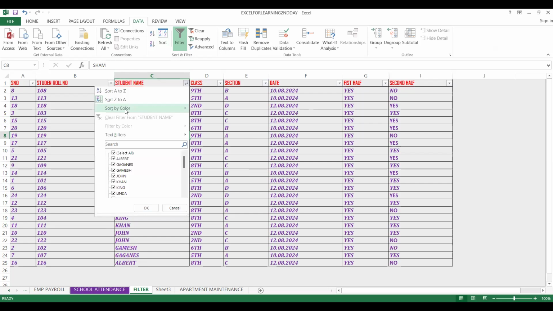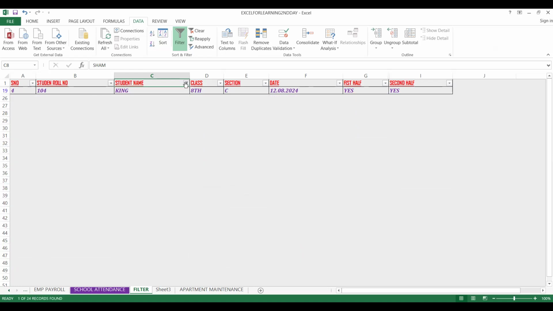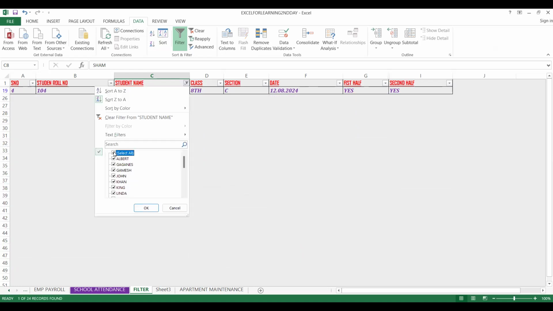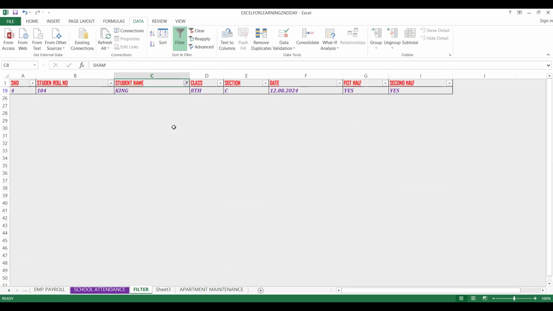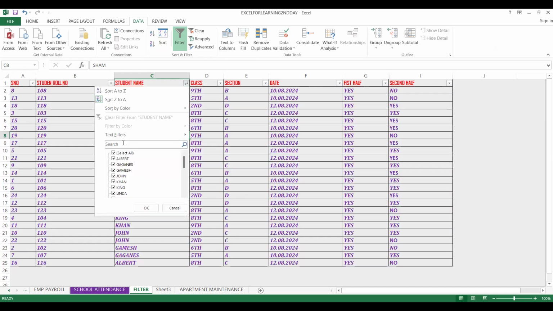There is one more option. There is something called Text Filters, like equals to. Also we can do that. We can see those features later. For example, assume that you have 1,000 rows and you know the specific name. Just deselect this and add it. Like this, you can search and filter also.